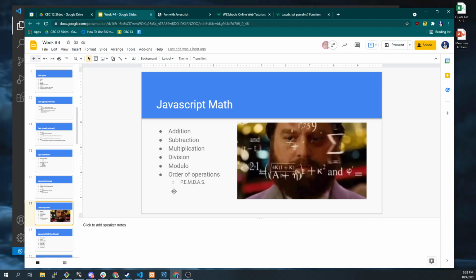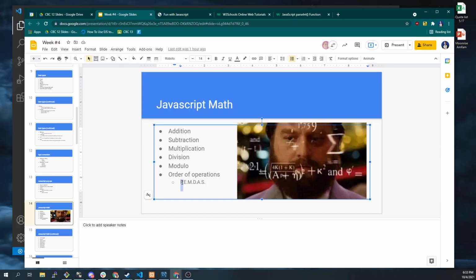The order of operations. Everyone think back to when you first learned early math, right? The order of operations is the same in regular algebra as it is in JavaScript. If you remember the acronym PEMDAS, it stands for parentheses, exponents, multiplication, division, addition, subtraction. That's the order of operations.